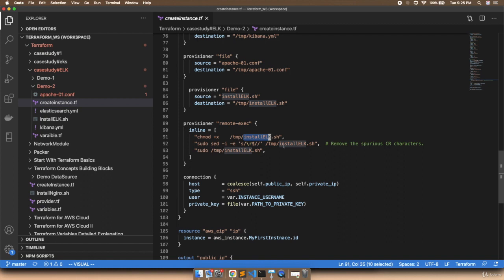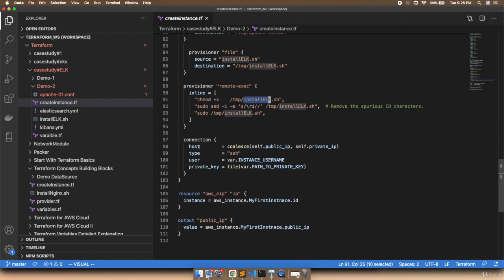You can also use the DOS to Unix command. Then I'm executing this shell file. And how am I doing it? I'm doing it by making a connection. So we are using the connection function. We are reading the public IP and the private IP.